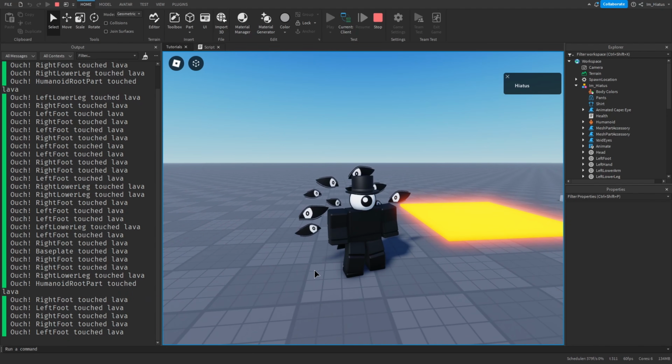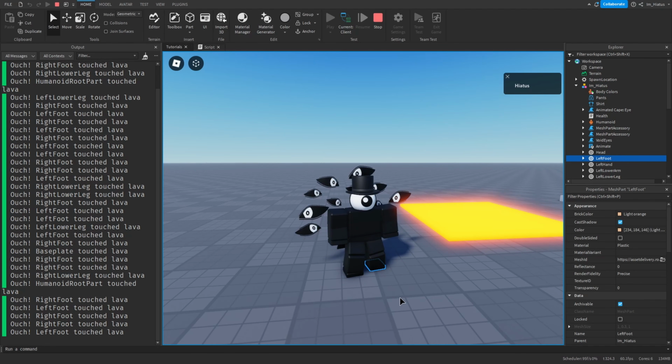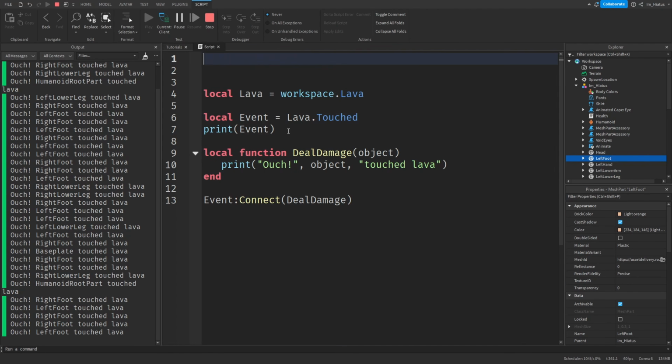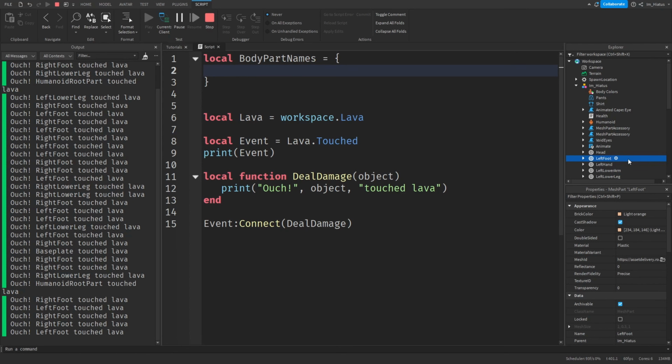So we need to differentiate between when an ordinary part, like the base plate, triggers the event, and when a body part, like the left foot, triggers the touched event. So can you think of any way we can do that? One way could be to make a list of all the body part names. So we'd make a table and write down head, left foot, left hand, left lower arm, etc.